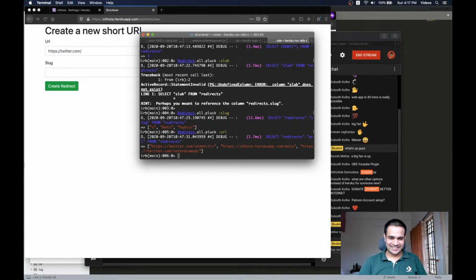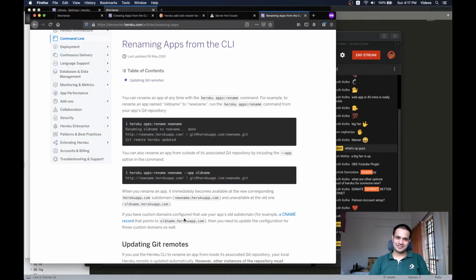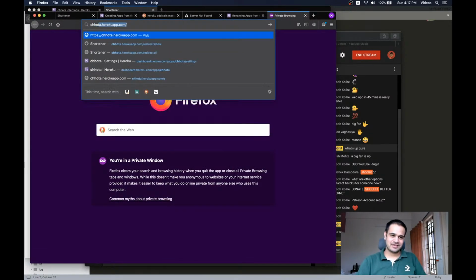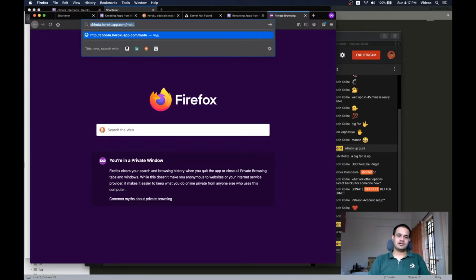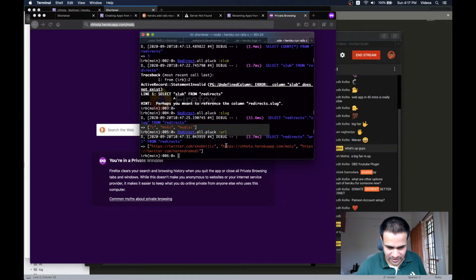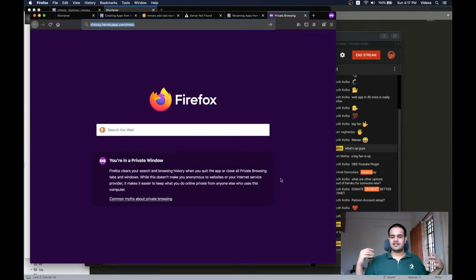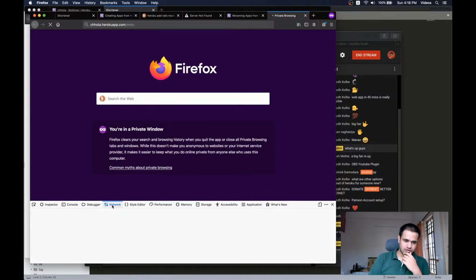And I think, oh, so Motu going to Chota app, chota.herokuapp.com/Motu will be fun. What this should do is basically take us back to this URL, and then we'll get infinite redirects, and I think the browser will complain at some point of time. So let's just open the network tab to see what happens.